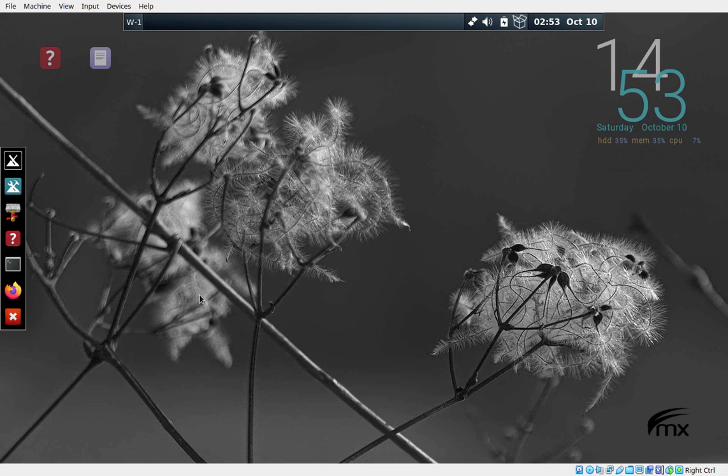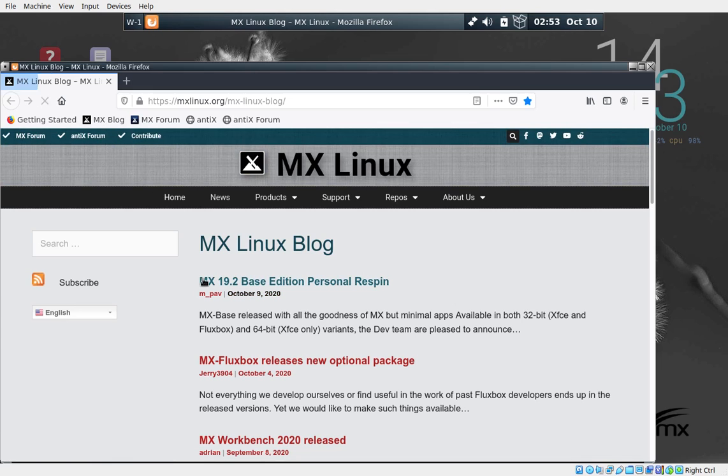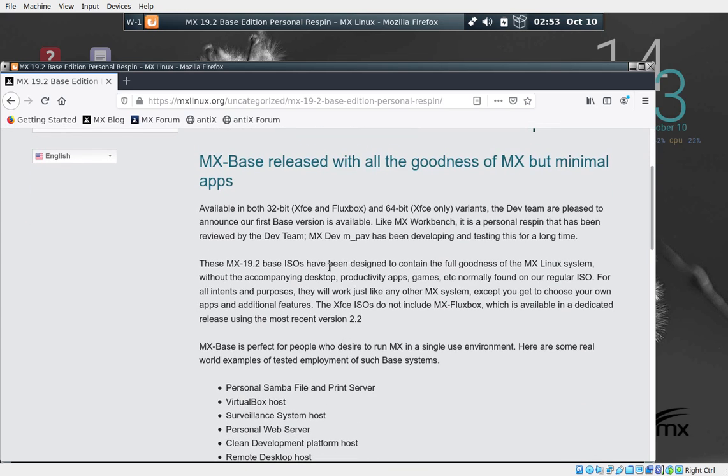Okay, very briefly, let's have a look also at the release announcement on the MX blog. And here it is, the base edition personal Respin. Available in 32-bit Xfce and Fluxbox, and 64-bit Xfce only. They've been designed to contain the full goodness of the MX Linux system, without the accompanying desktop productivity apps, games, etc., normally found on the regular ISO.